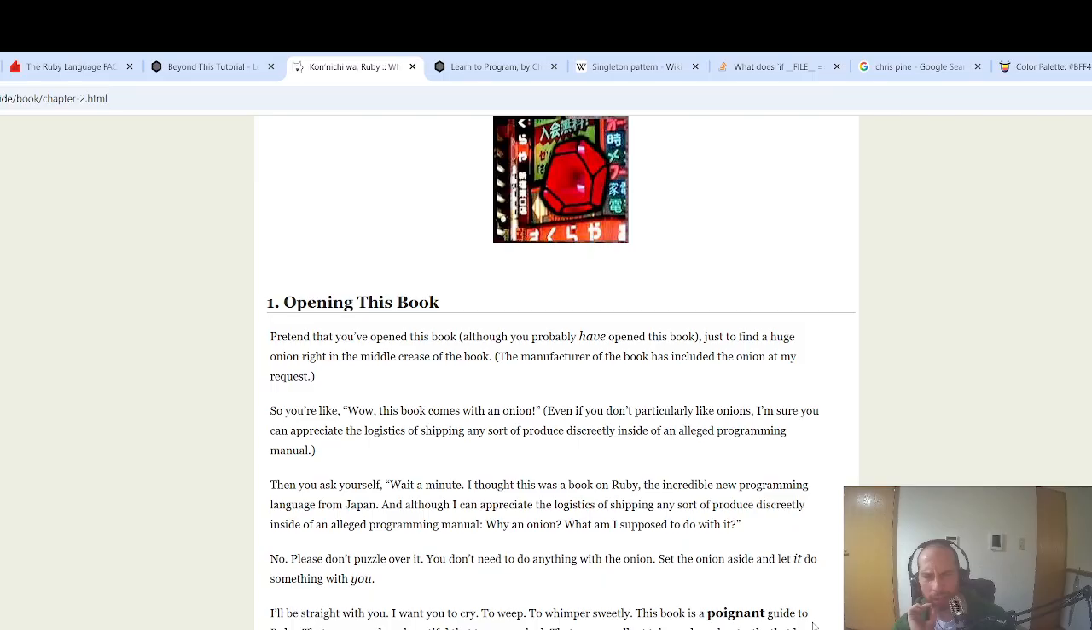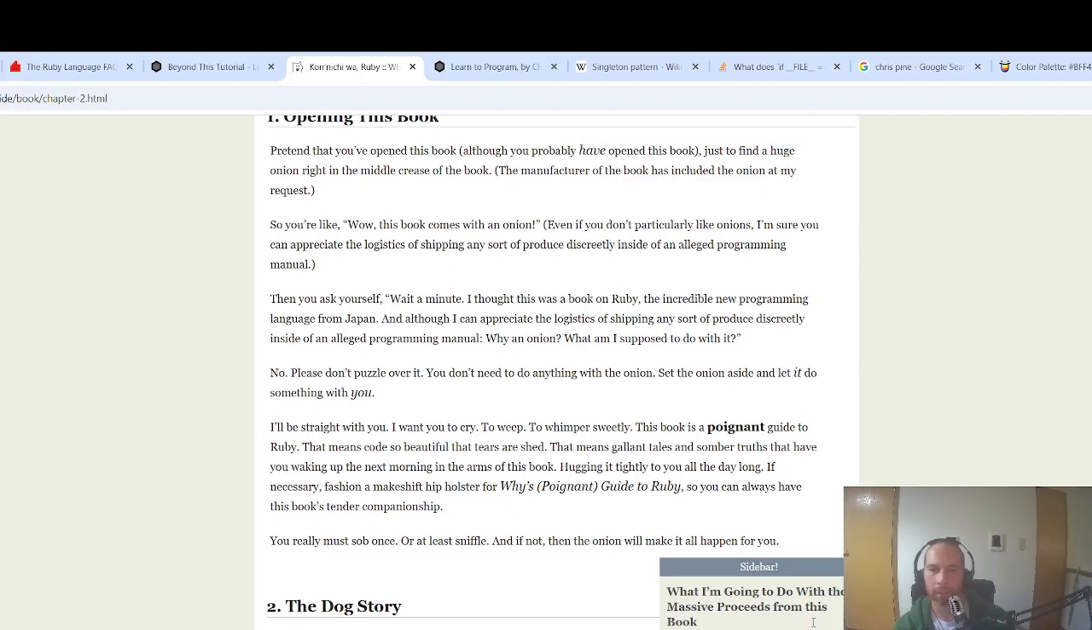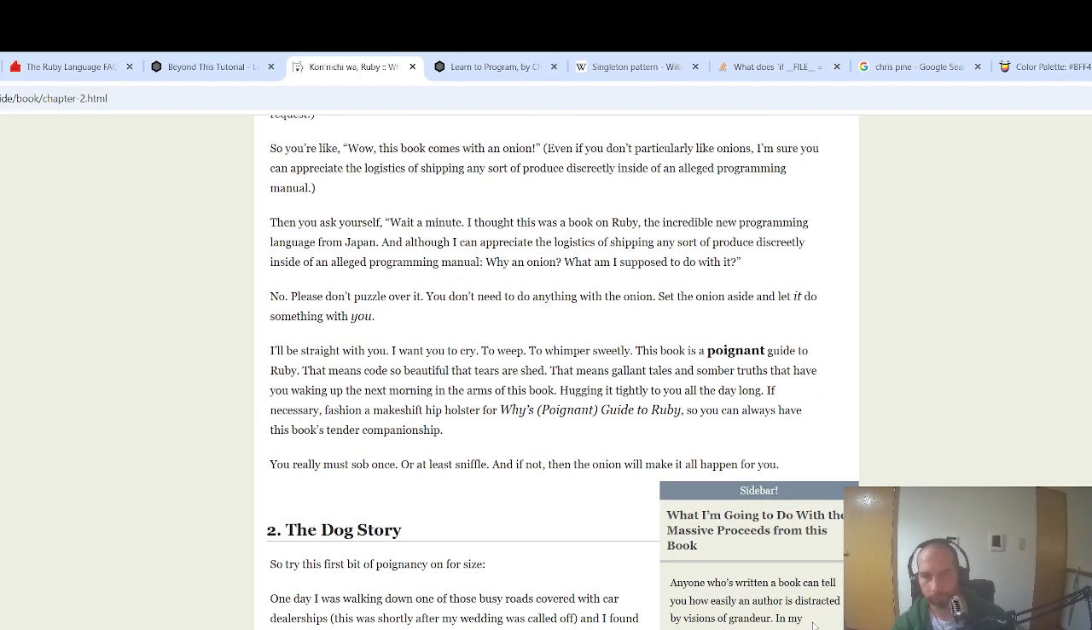Then you ask yourself, wait a minute, I thought this book was a book on Ruby, an incredibly new programming language from Japan. And although I appreciate the logistics of shipping any sort of produce discreetly inside of an alleged programming manual, why an onion? What am I supposed to do with it? No, don't puzzle over it. You know, this is the David Lynch of programming books. This is like if David Lynch wrote a programming book. You don't need to do anything with the onion. Just set the onion aside and let it do something with you.